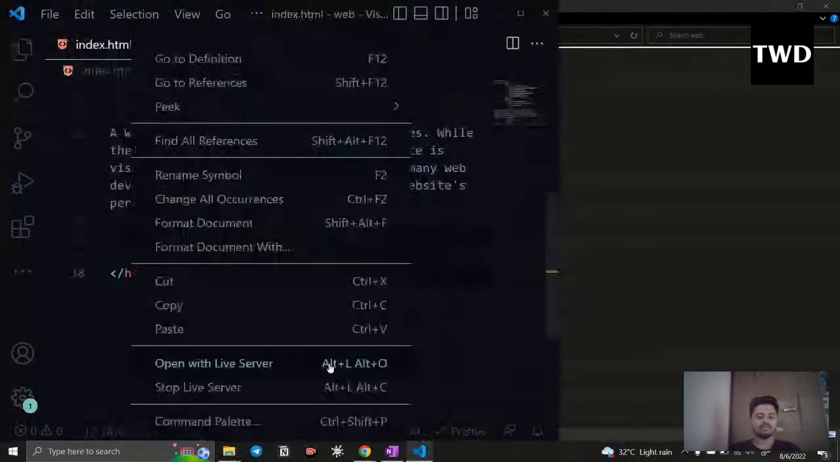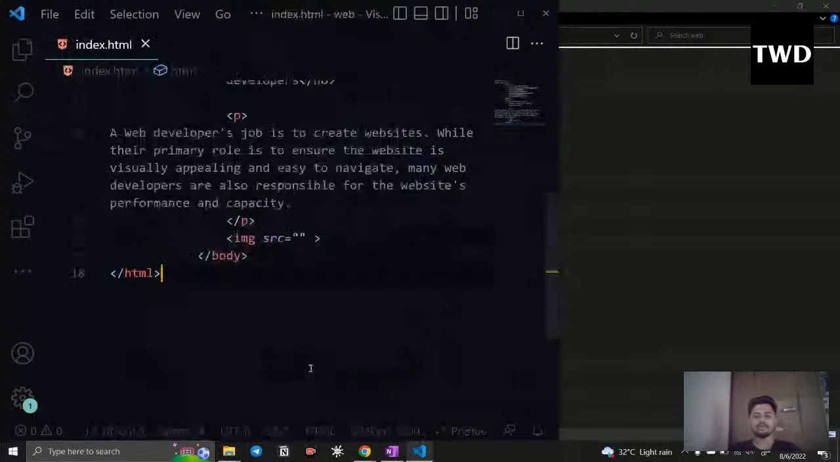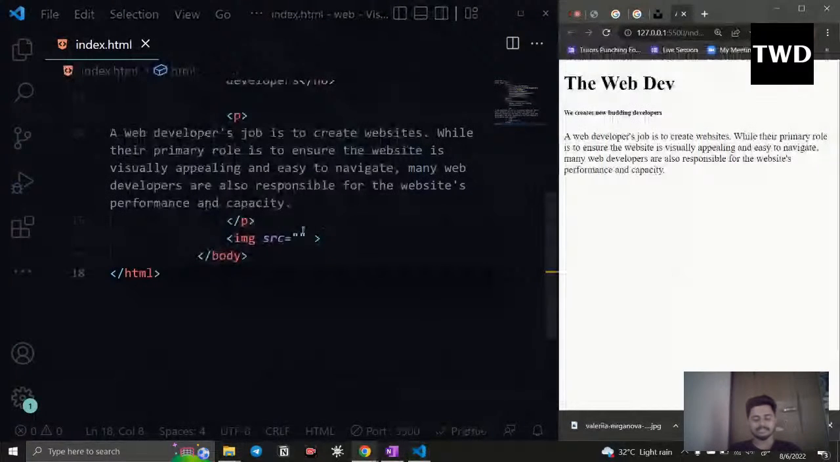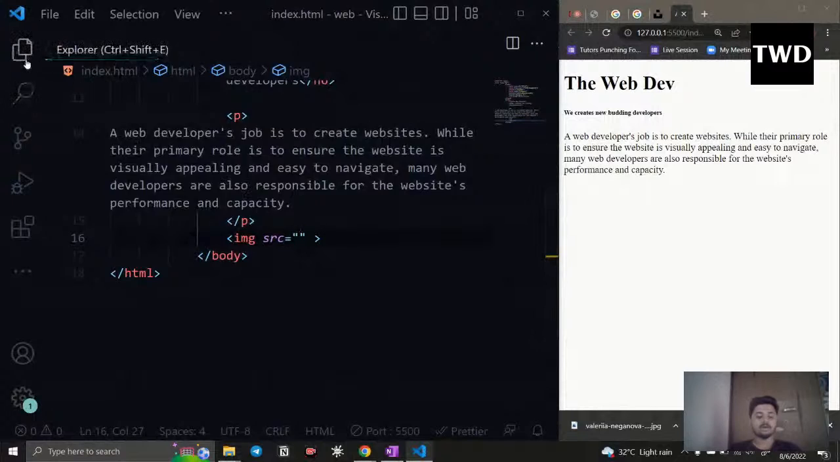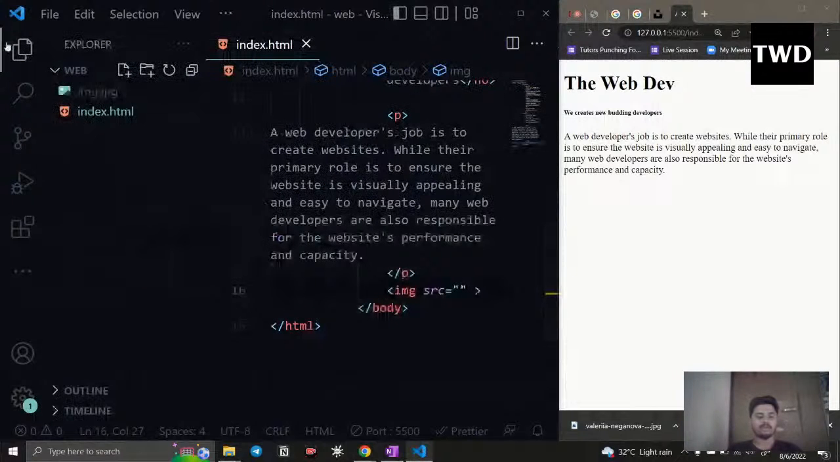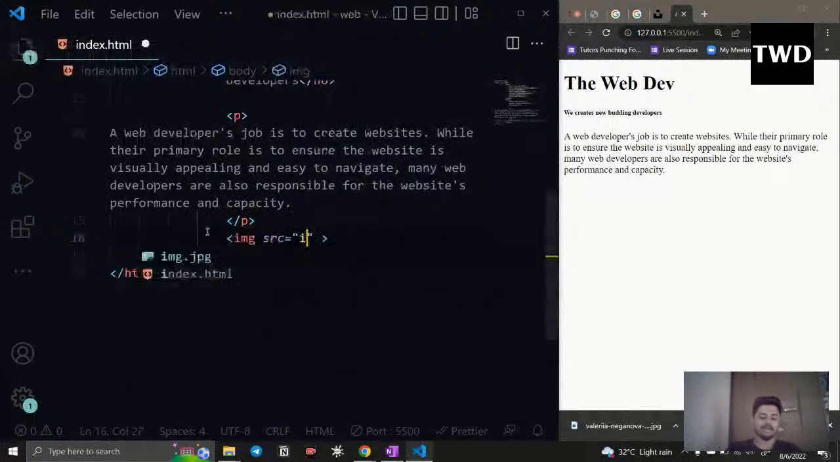Right now, if I go for open with live server, you can see no image is displayed here, because in the SRC section we haven't added any image, right? So if you want to add that, you can just copy the link address of the image and paste it here, or otherwise you just download it and put it in your development environment, and you need to call that name img.